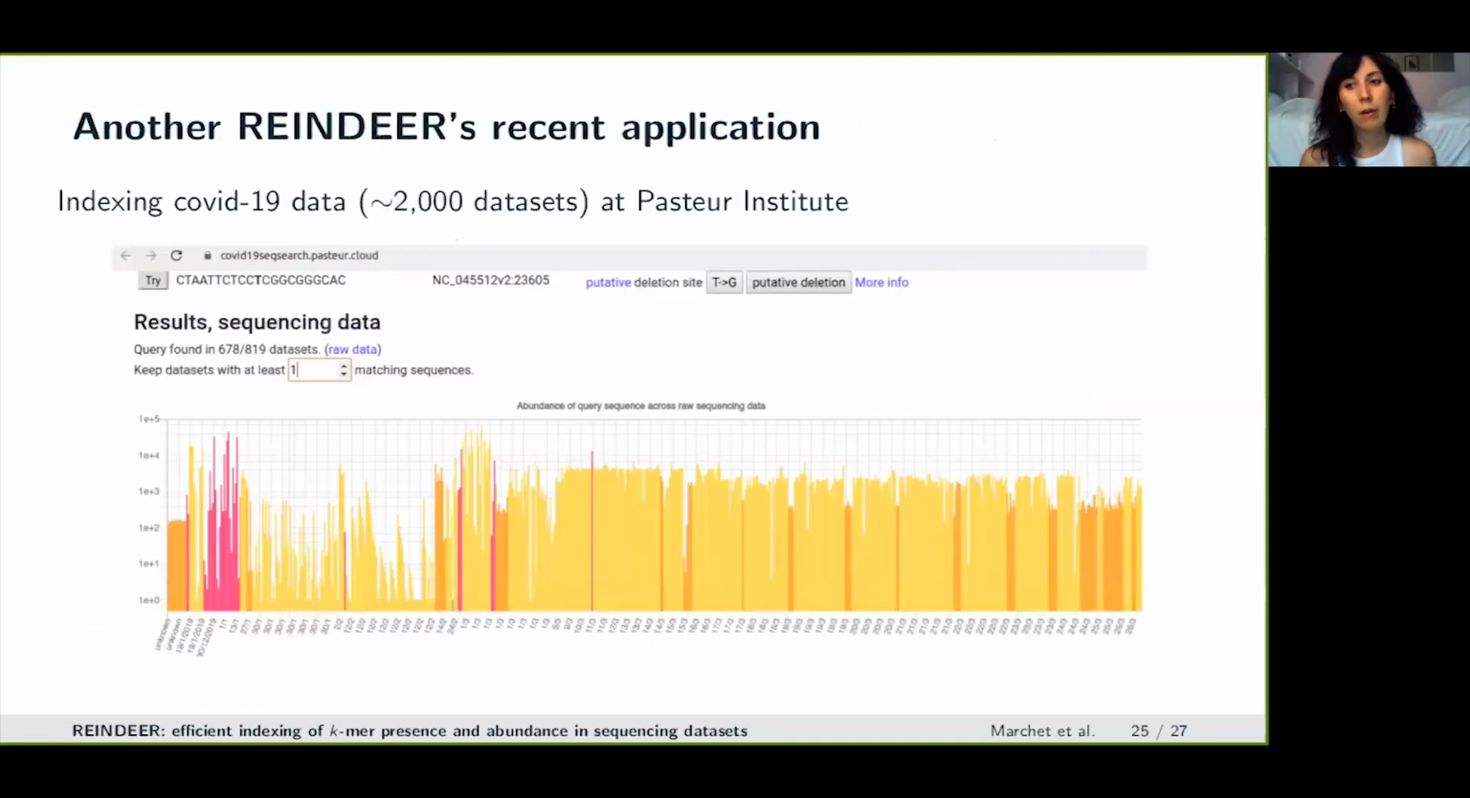So a recent application of REINDEER was to index COVID data. So datasets coming from patients, mainly amplicons, containing viral genomes. So this was done at Pasteur Institute. You can go and check at the URL and try to do a query. So if you know a mutation of the COVID that you would like to see, if it's spread across a population or after a date, you can look at it and have not only the presence of the mutation, but also the abundance in each of the datasets.